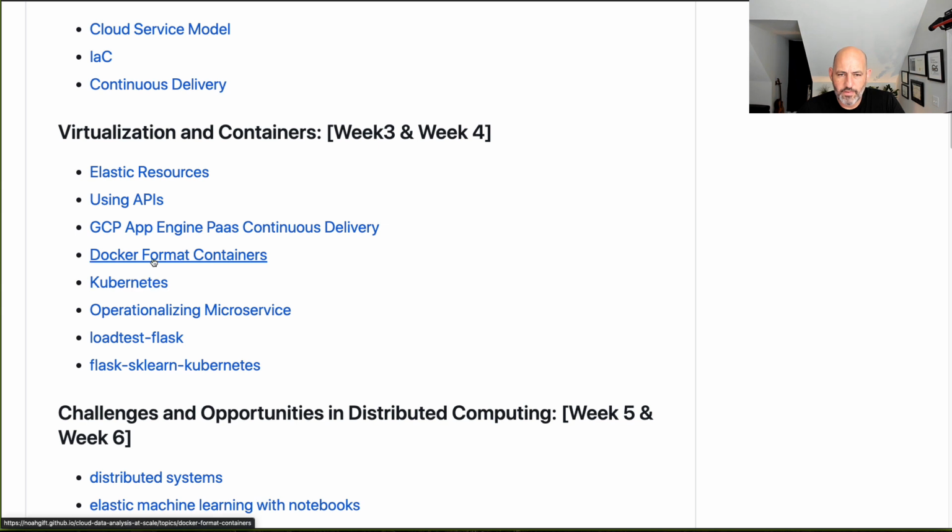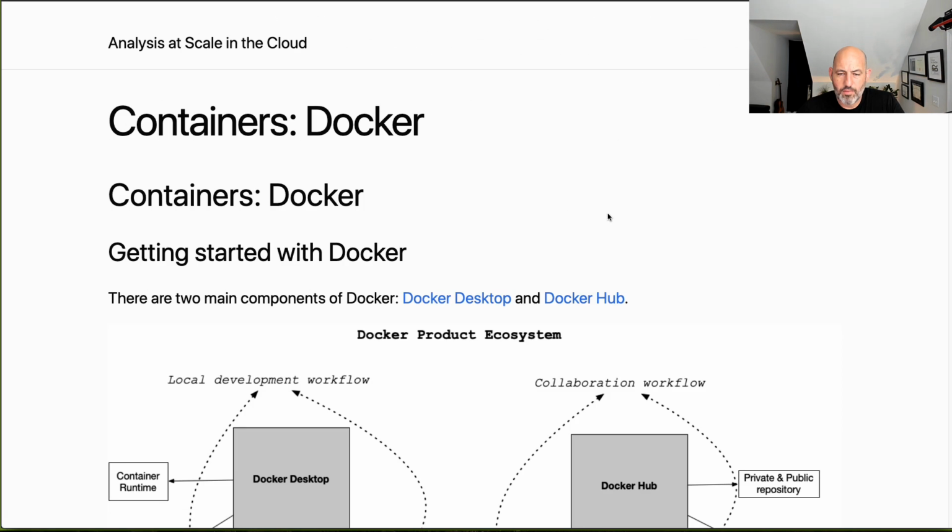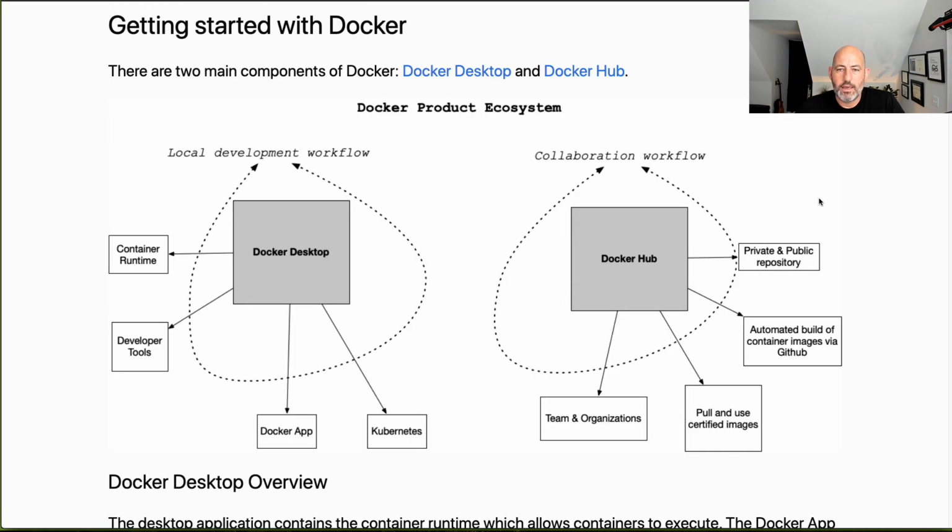So in terms of Docker format containers, one of the things to consider with Docker is that there's Docker Desktop, and then there's Docker Hub. If you are going to be experimenting with a Docker-based workflow, this often can be a good way to do it: use the Docker Desktop tool, and it will install this Docker ecosystem on your desktop, and then allow you to do containers, have a developer kit, and even do Kubernetes.